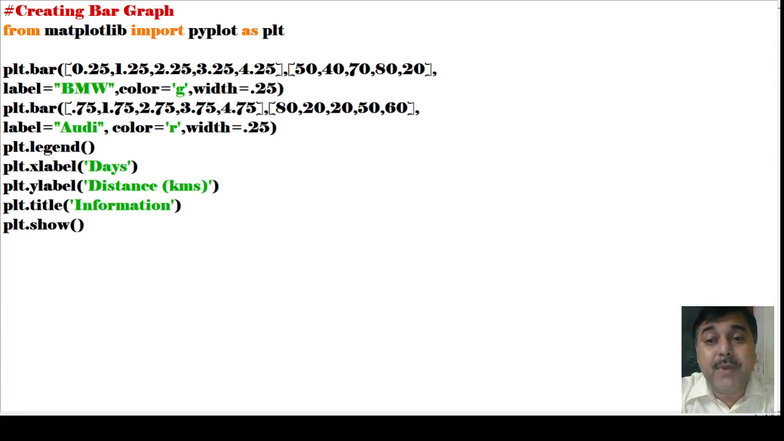Then what color the bar will be. So color has been specified with it. And what will be the width of the bar, each and every bar. Suppose width has been given as 0.25. So this is the width of the bar, and based on that the particular graph will be constructed. Clear? So this is how the first phase has been done.